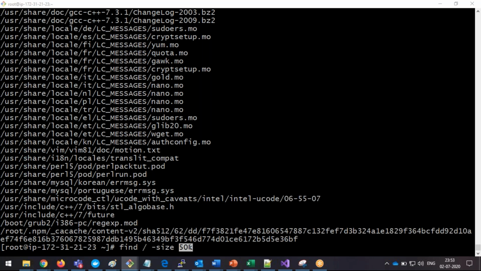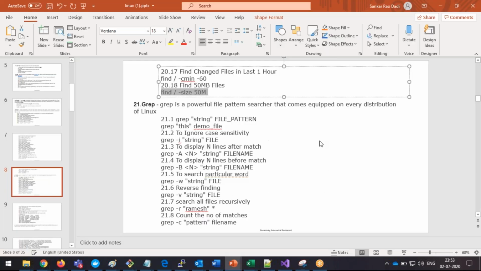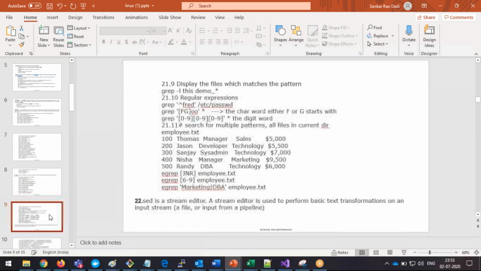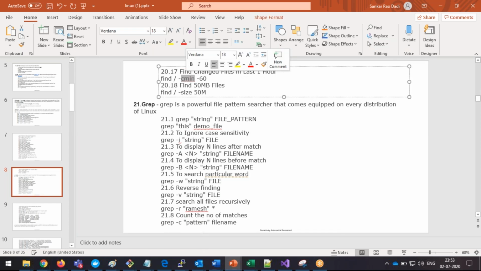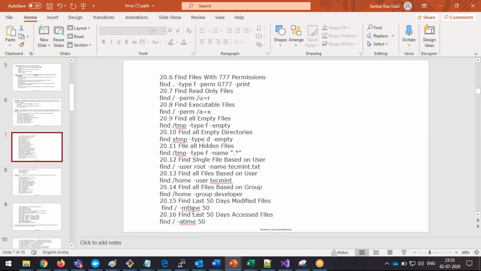Right. Sorry, Shankar. What is the difference between modified and changed here? Modified means if any file is modified, like I have added some text into the file. Access means the file which is read. I just opened the file, that's it. I have accessed it, not changed anything. But you said -cmin, that is there, right? This is it, right? So this is nothing but minute wise. Usually the earlier one is on days wise time. Okay, okay.